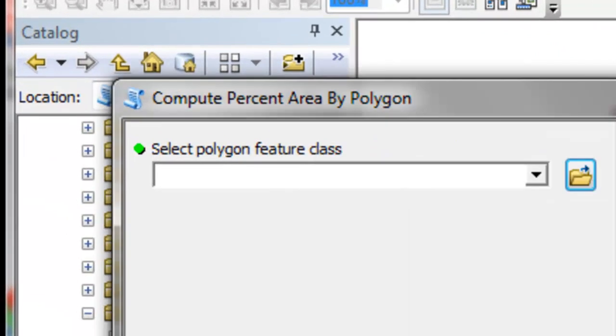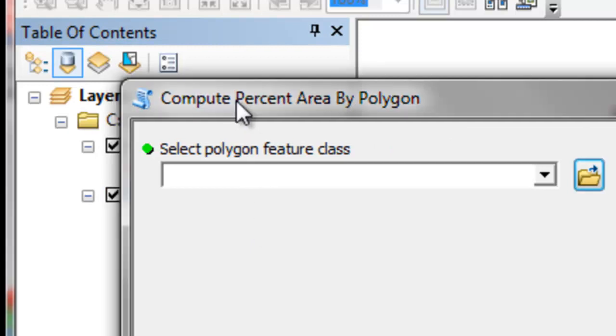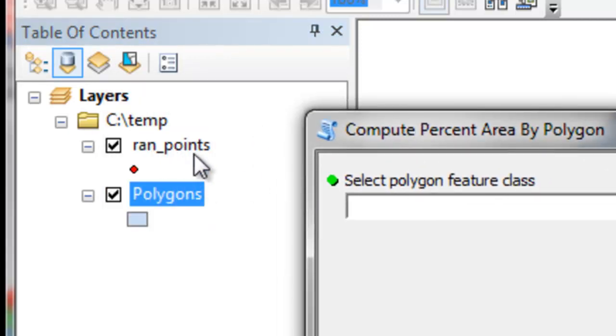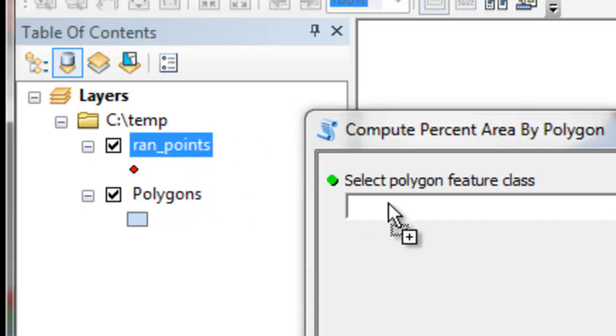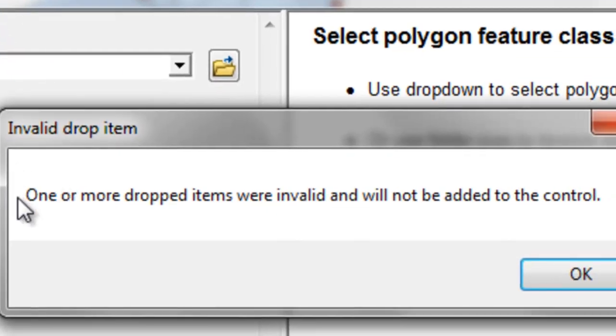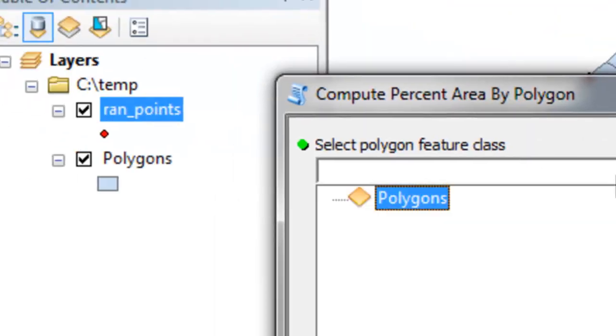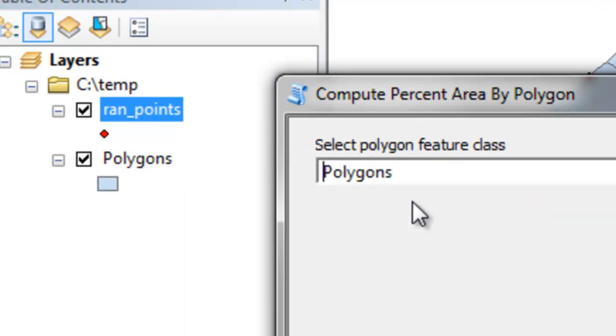Another advantage of script tools is you can filter. So for example, here's a script tool, compute percent area by polygon, and in my table of contents, I have a point layer and a polygon layer. I cannot select the point layer; there's internal validation that basically says that a point feature type will not work with this script tool. So basically the script tool forces the user to select only polygon feature layers or feature classes.